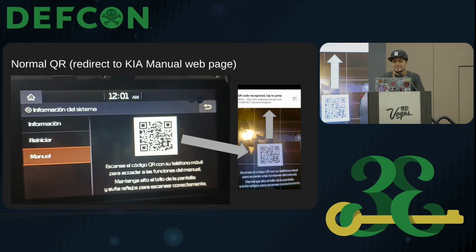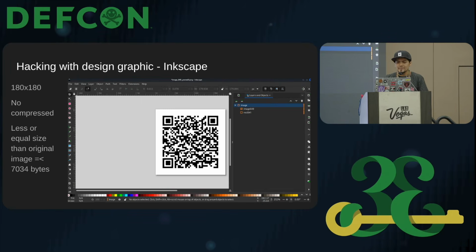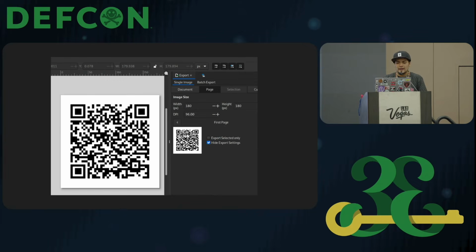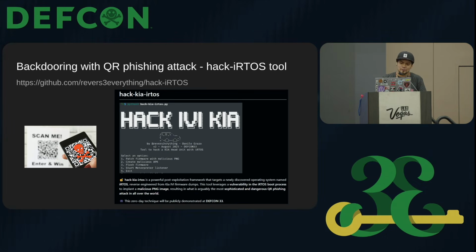Okay. In this case, this is the official QR that redirects to the Kia web user manual, as you can see. But I created the image with Inkscape that completes all the requirements, the same size, the same pixels, and so on. And after that, I created this tool that I will publish right now. After I finish my conference, I will publish this dangerous tool.